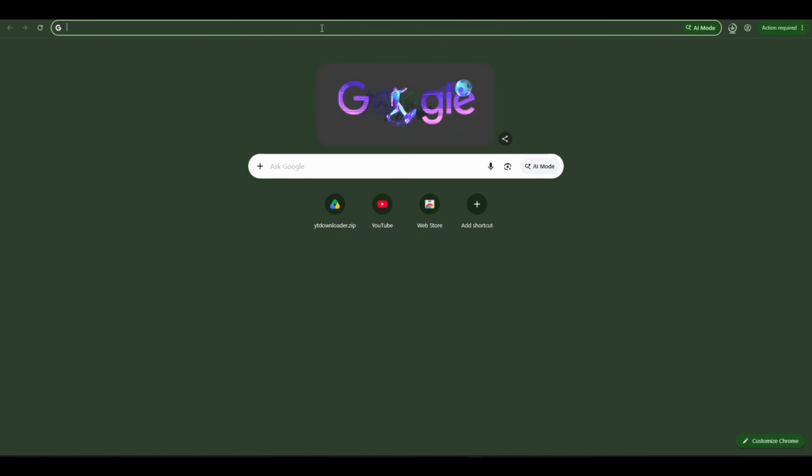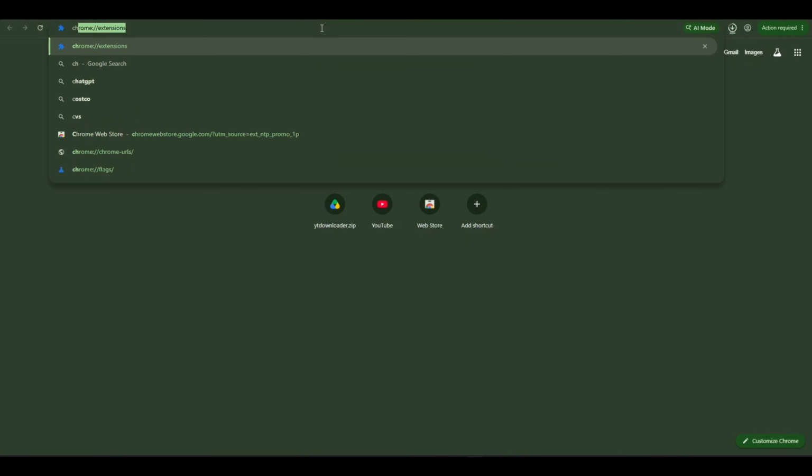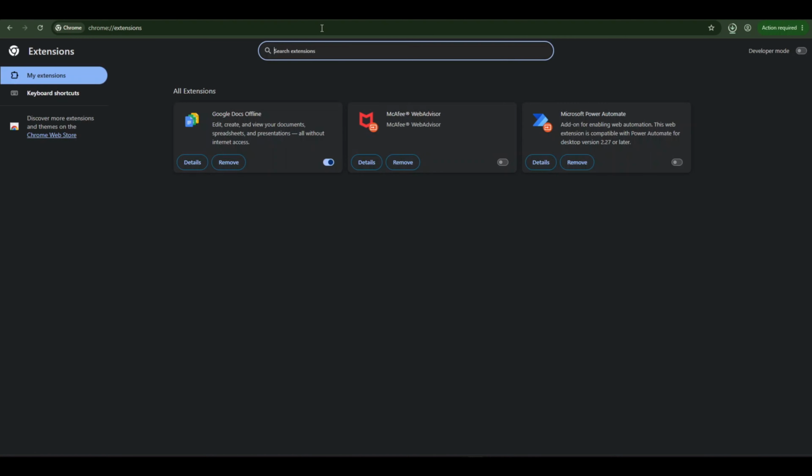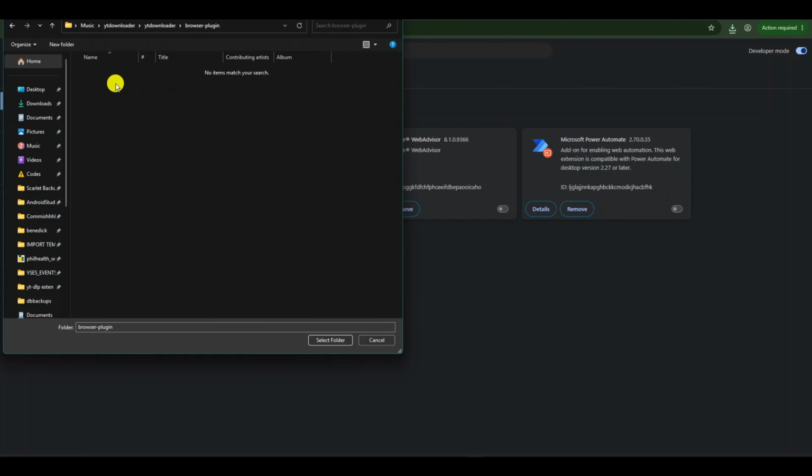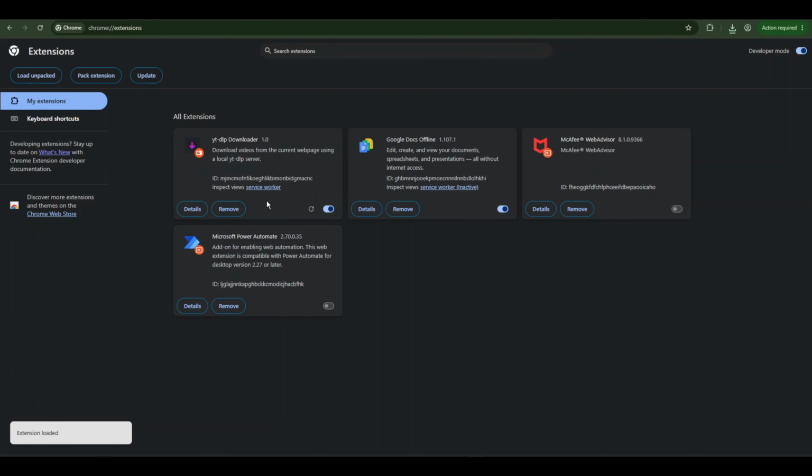Next, let's add the extension to Chrome. Go to your address bar and type chrome://extensions. In the top right corner, toggle on Developer Mode. Now, click Load Unpacked on the top left and select that browser plugin folder we extracted earlier. To make it easy to access, click the puzzle piece icon in your toolbar and pin the yt-dlp downloader.